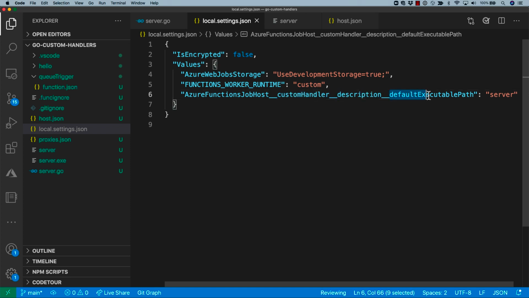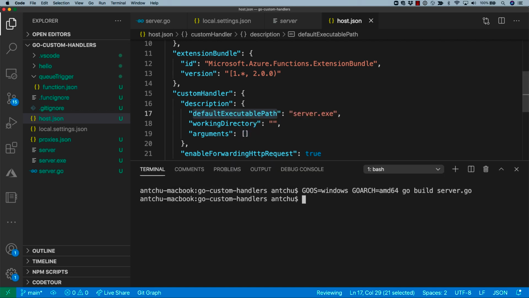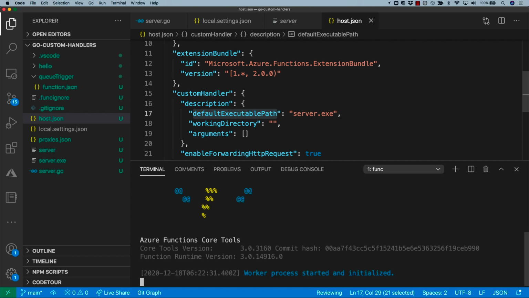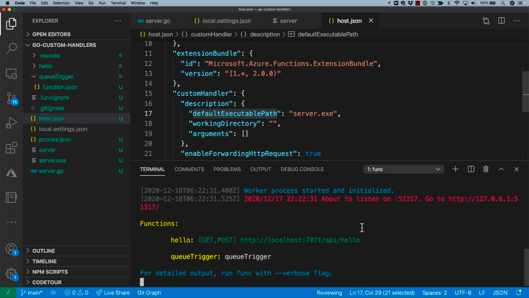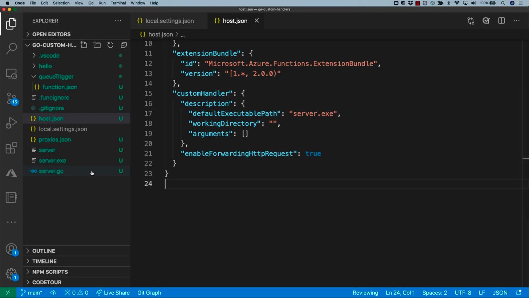And then note the segments in this really long setting here. But this is how we can actually override any setting that we have in host.json. So you can see that the identical kind of path that's in host.json matches what we put in to local.settings.json. So now when we run our function app, even though host.json still points to server.exe, it's working. And that's because the local.settings.json file is overriding this for us right now.